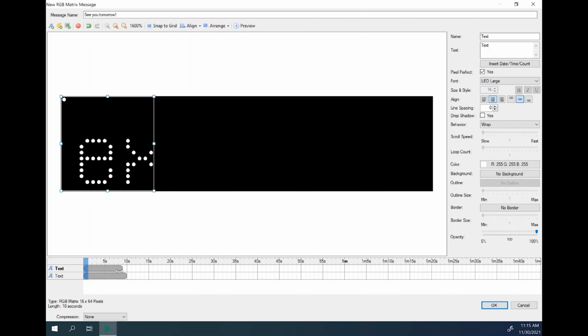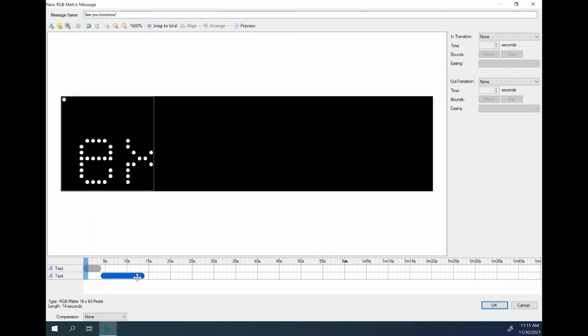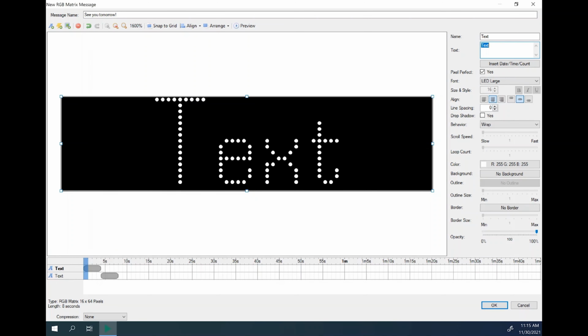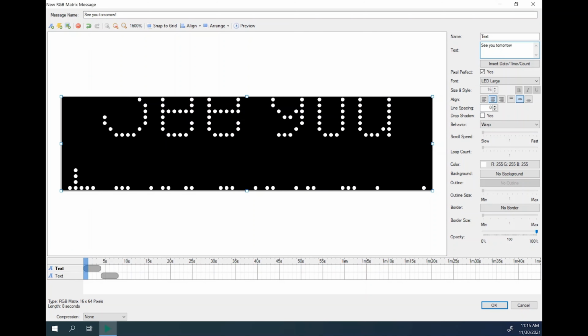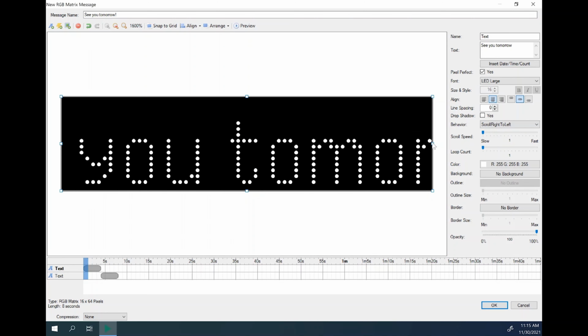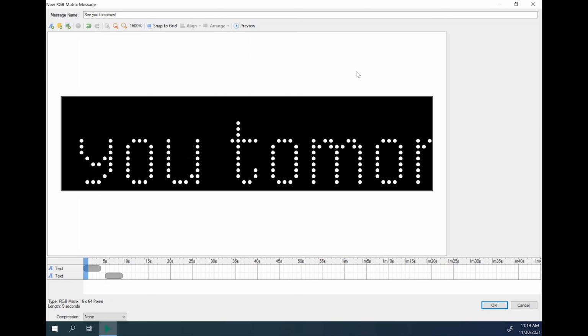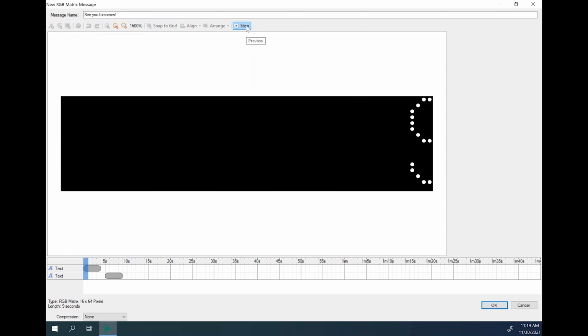So what I want to do is you can have if you want a longer message to display here, you can do a couple of things. You can either have it scroll. So I'm just going to show that right here. See you tomorrow. By default, text is going to wrap, but if you go down here to the behavior, it'll either clip, wrap, or you can scroll one of multiple ways. Okay, and with scrolling, you have multiple options. You can have it scroll faster or slower, and you can have it loop multiple times. So what I'm going to do, I'm just going to leave it as is. I'm going to preview it just to see.